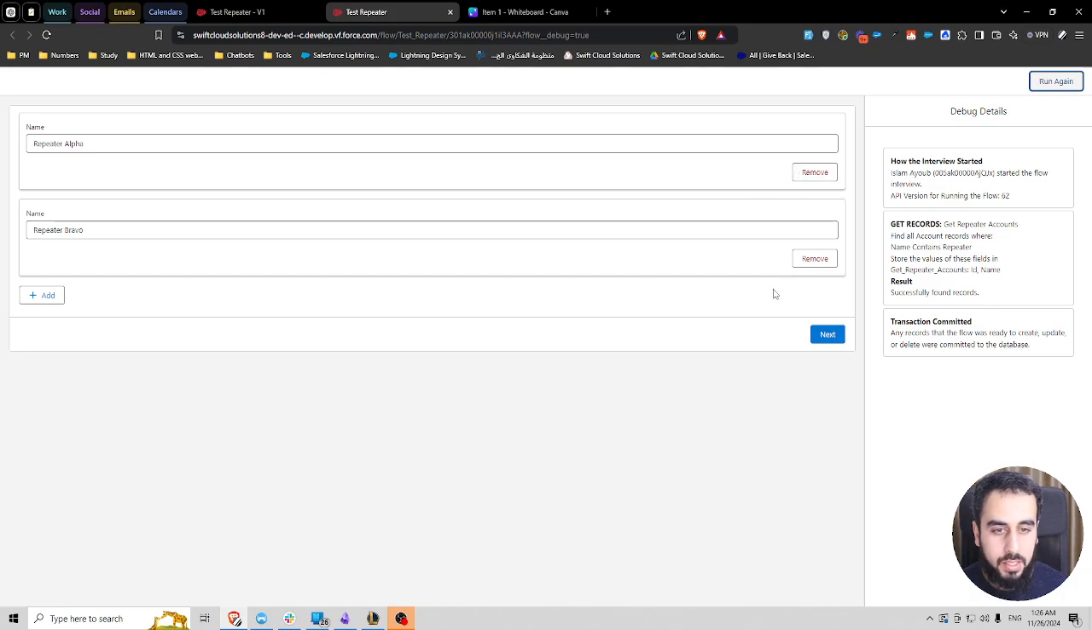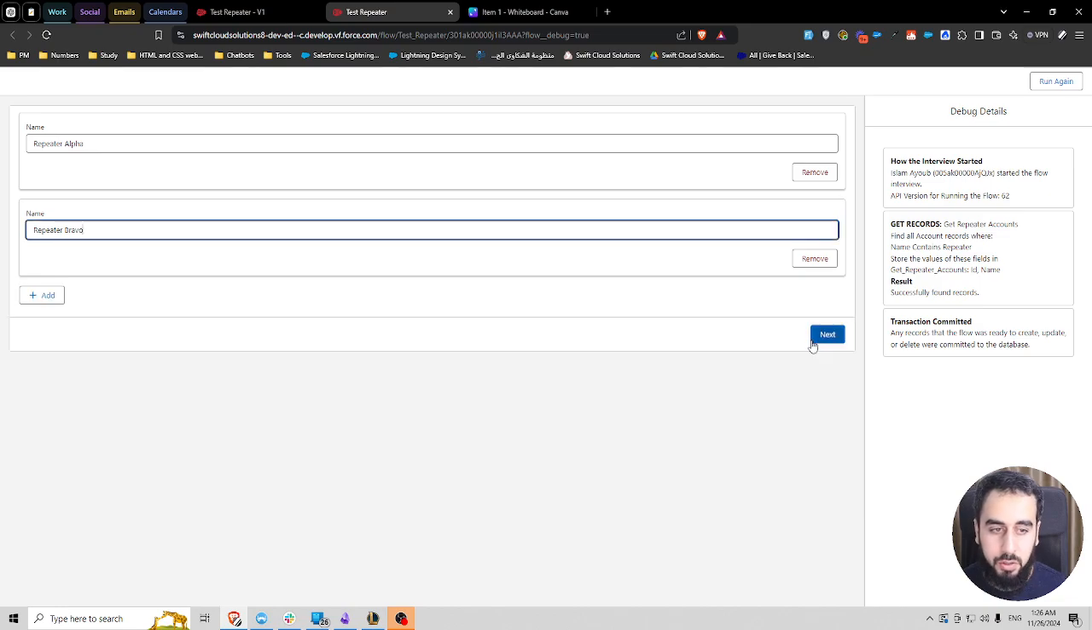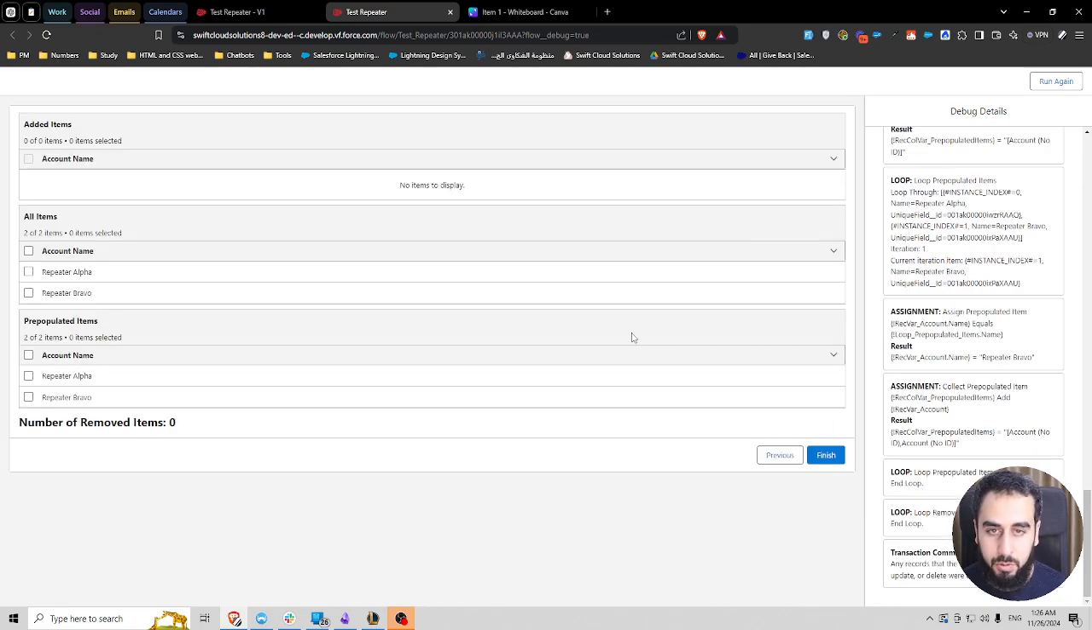Let me show you one last thing, which is if I were to add the repeater delta and then remove the repeater delta, let's see what we have here. No added items, just two here, just two here, no removed items. So I added one thing and then removed it, so it doesn't count it as one because it was removed. So I hope this gives you an idea of how to work with the outputs of a repeater component.